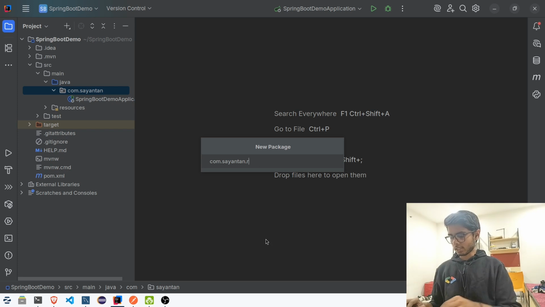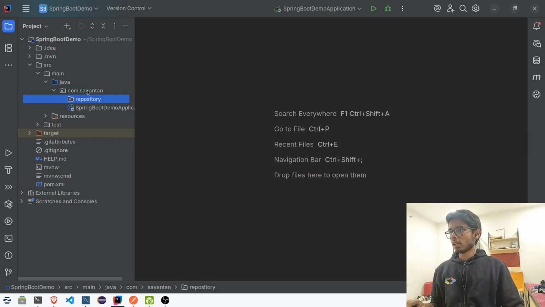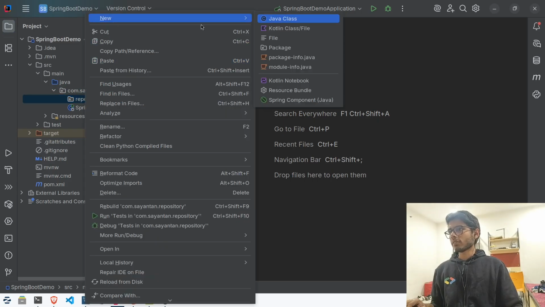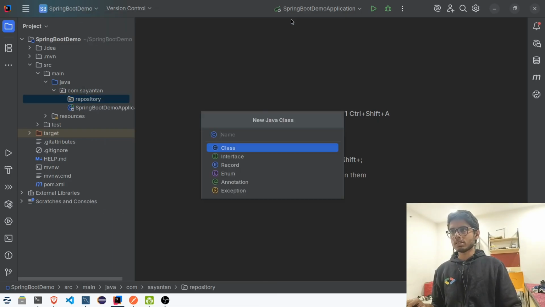So our package name is going to be repository, right? Inside repository, we want to create what? We want to create a Java class, okay? And let's name this.